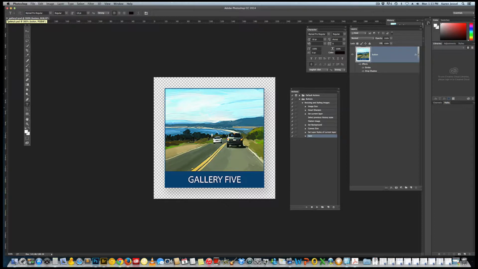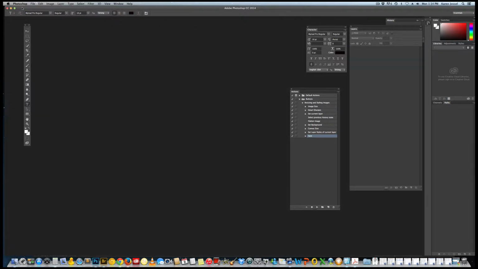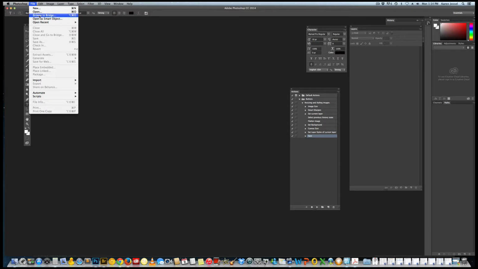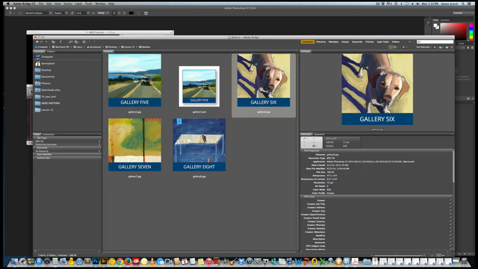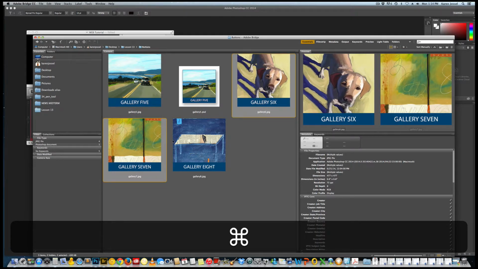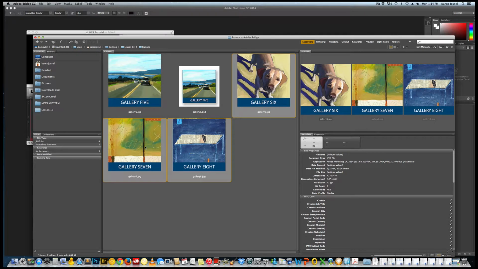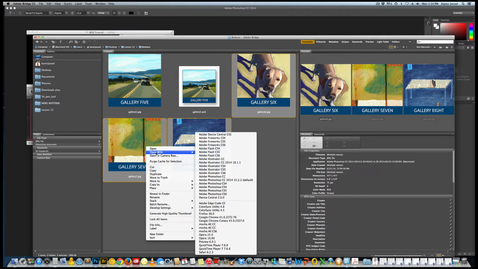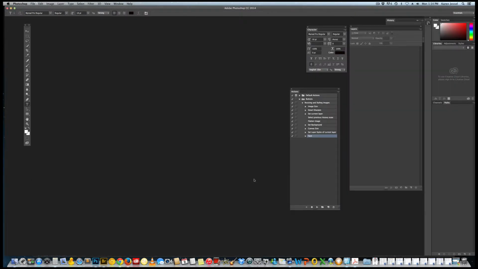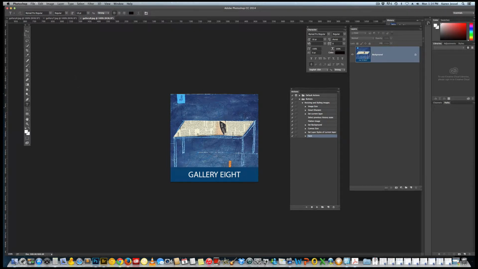Now that we've created the action, we're going to apply this action to the other three buttons. I'm going to close this one that we made. I'm going to go over and navigate through Browse in Bridge to, see here's this one. We need to make gallery 6. I'm going to hold down the command key, 7 and 8. I'm going to hold down the right key on my mouse, open with Photoshop CC 2014. And we've got those three open.